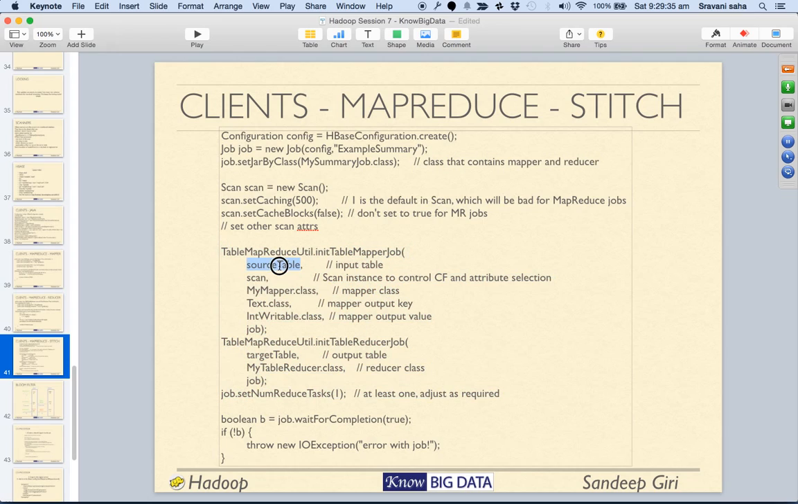You say, okay, this is the job. This is my source table on which we'll be running MapReduce. This is the scan, the range on which we have to run it, and this is my mapper class. These are the data types, and this is my reducer class, and so on. And then wait for completion equals true. Under the hood, it starts our traditional MapReduce, feeding on the HBase table instead of an HDFS file.